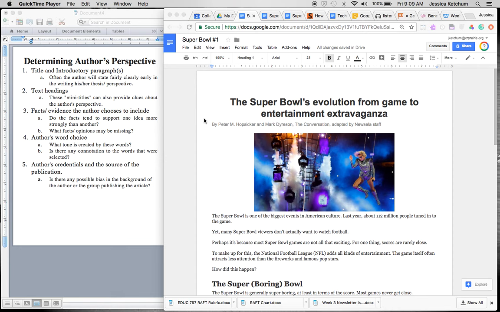An author's perspective is his or her thoughts or feelings about a topic. It's important to know an author's perspective because we know all text is written by a human being, and human beings naturally have opinions and thoughts about the topics that they're writing about.